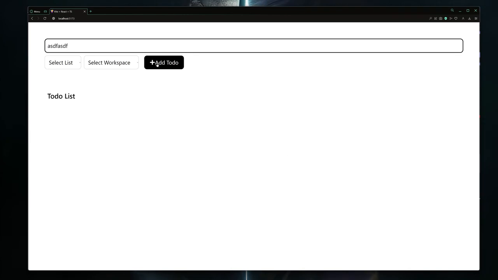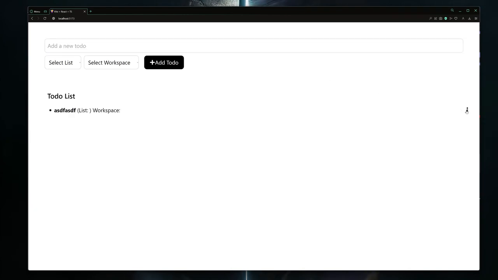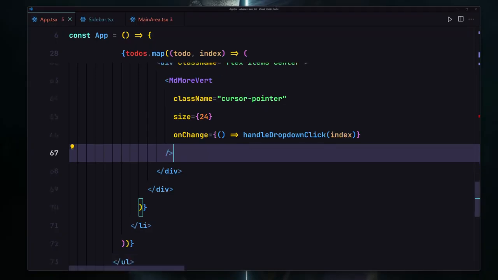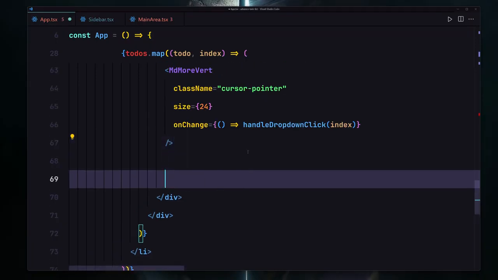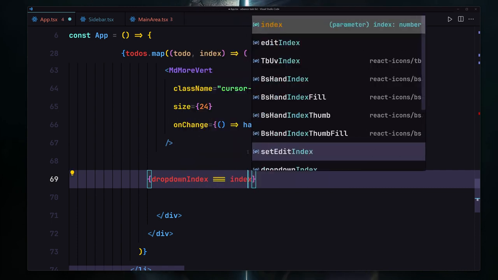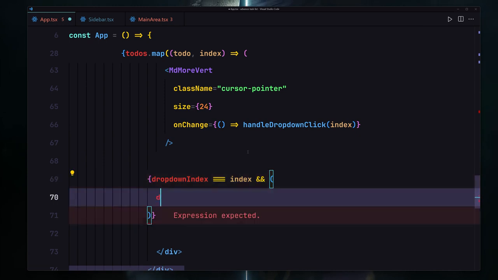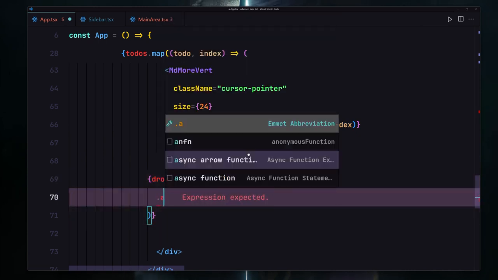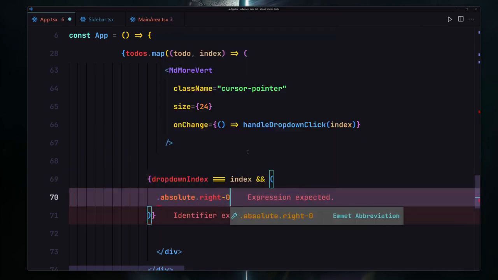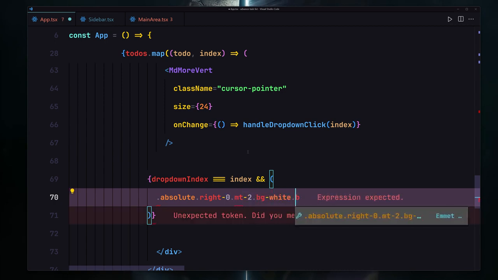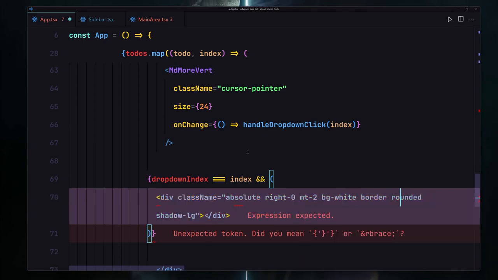Now let me add something, and if I click on the add todo, we are now getting these 3 dots. If I click on there, nothing will happen. And why? Because we did not specify any content inside there. So now let's do this. I'll use if the drop down index is triple equals to their specific index, so in that situation we're going to be rendering this UI. So I'll use the div, and this div will have the classes of absolute, and also the right value will be set to 0, margin for the top will be set to 2, background totally white, and also border and make that totally rounded, shadow will be set to totally large.